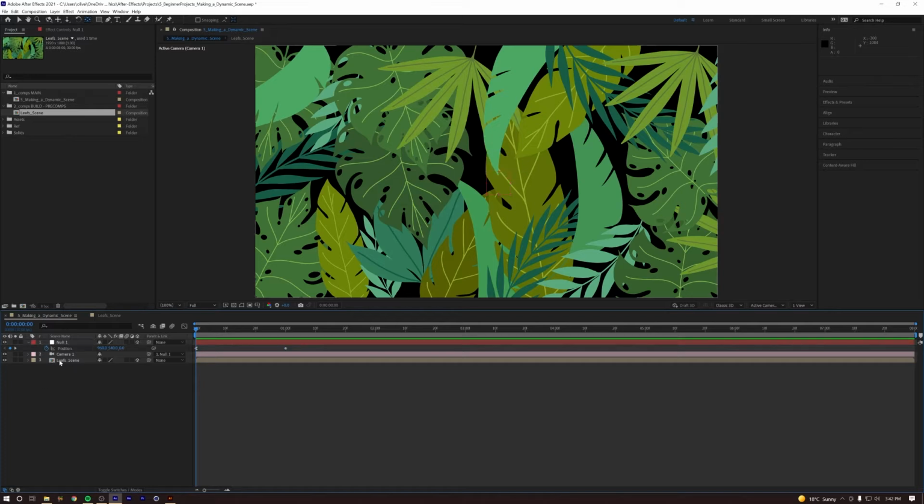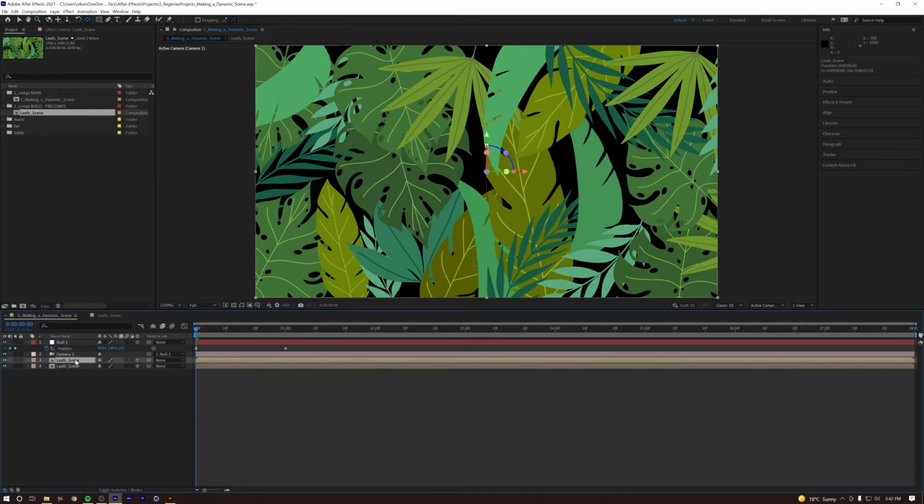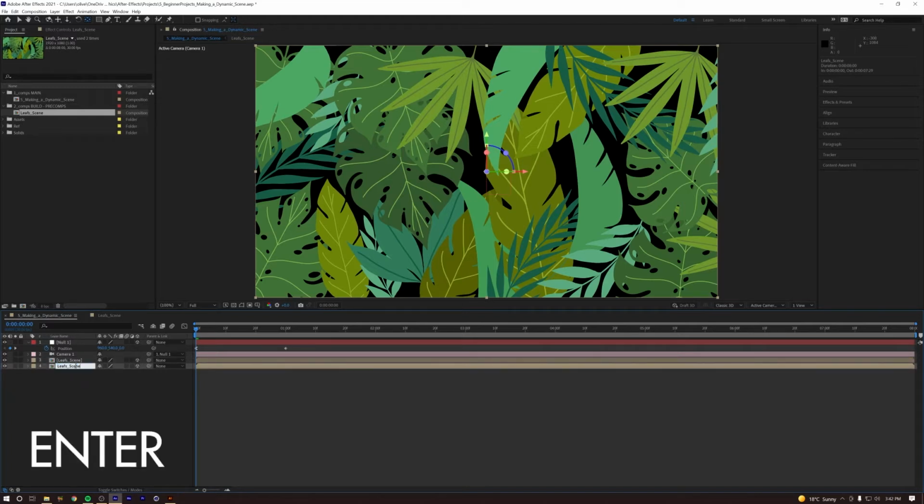So what I'm going to do is, see this leaf scene right here? I'm going to press Command D to duplicate it. Then I'll click on the one underneath, press enter, and call this leaf scene 2, and leave it the way it is.